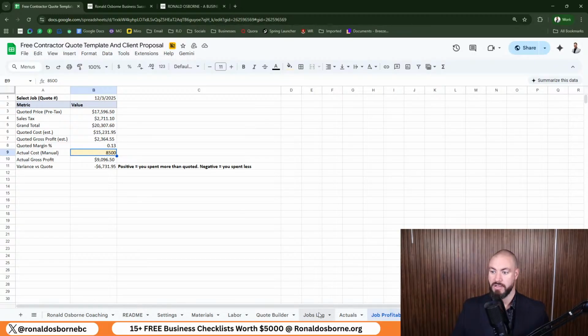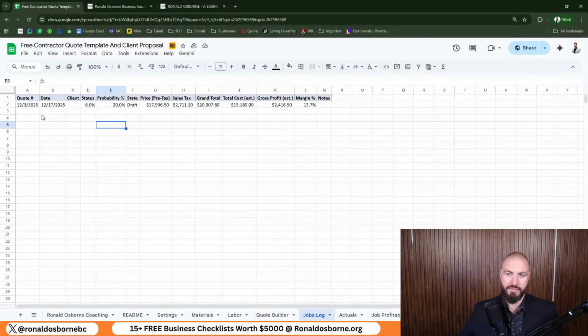Now, jobs log as well, you can input information on here on the job. All right, so you can set up the margins, you can set up everything that you want in here. So you can lodge all of your jobs. You can have literally a data entry of every single job that you've done. So that way you can track it a lot easier.